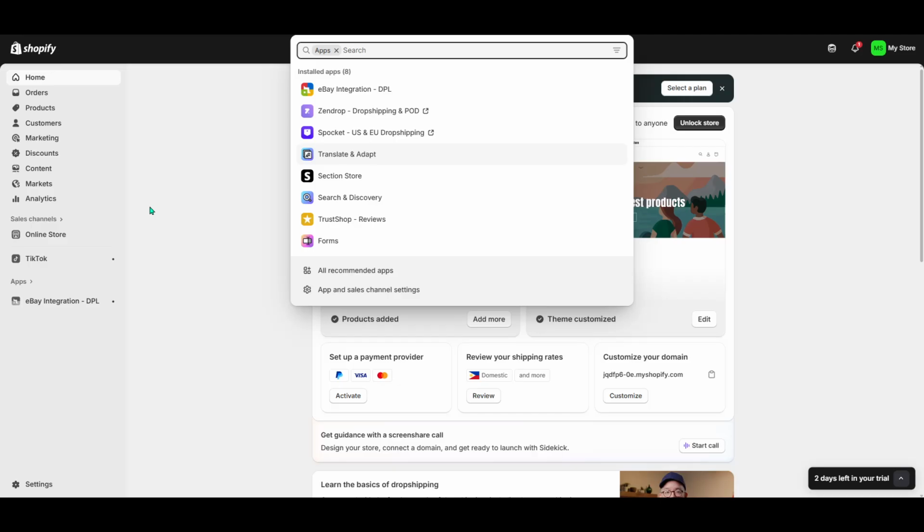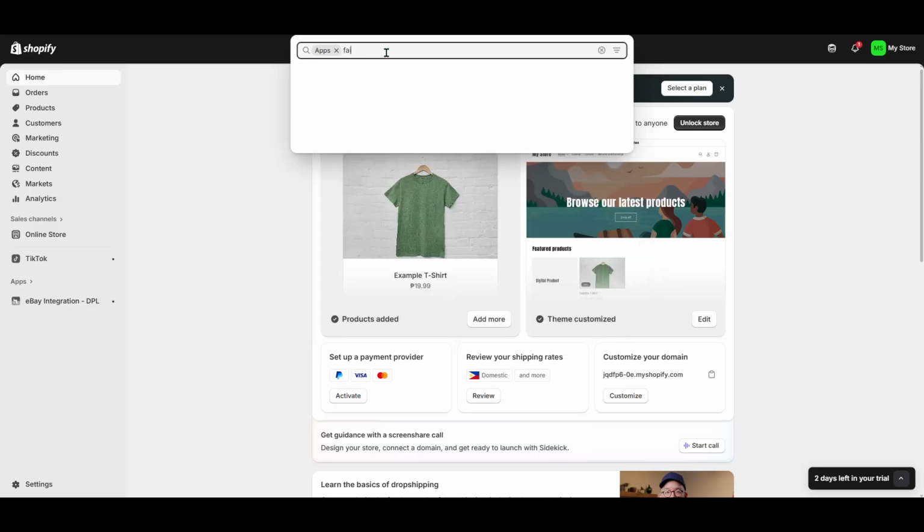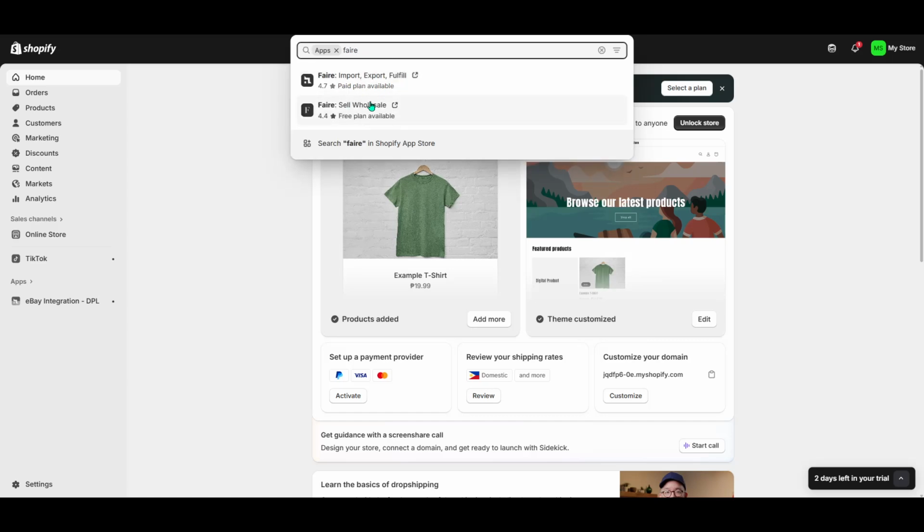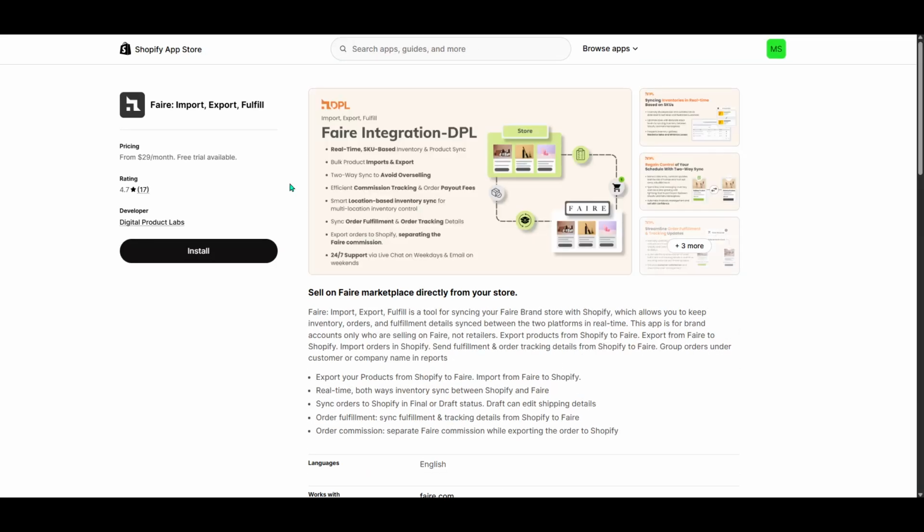use the search function to look for Faire. Typing in Faire will bring up the app you need for this integration. Click on the app icon to be directed to its application page. This page contains all the necessary information about the app, including features, benefits, and reviews, which can be helpful if you're unfamiliar with the Faire platform and want to know how it can benefit your business.